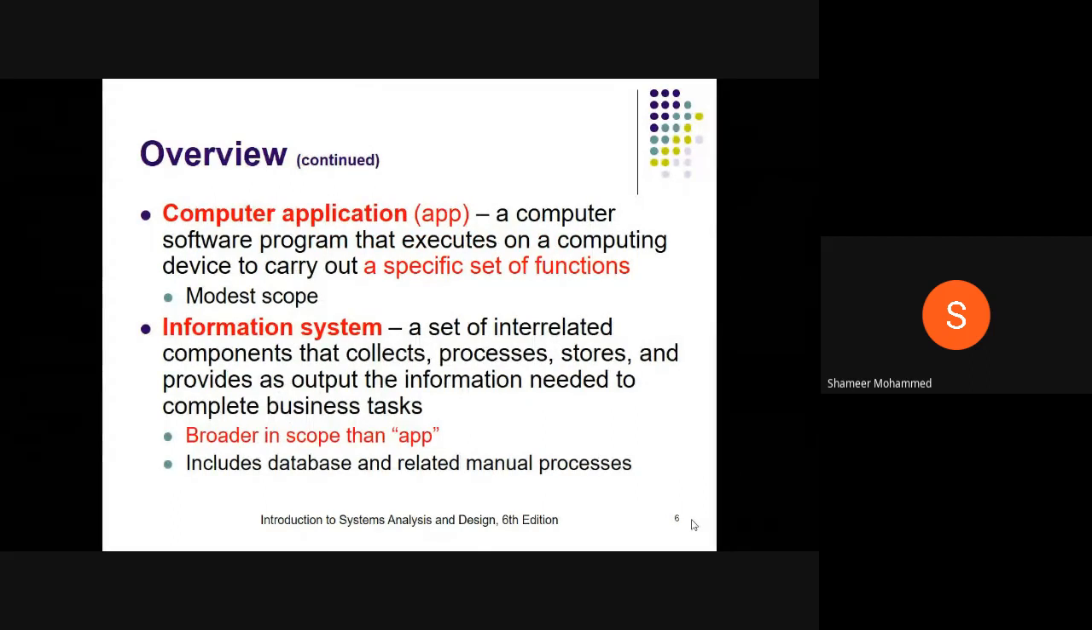Now the definitions start. What is a computer application? When somebody asks you, what is a computer application, then your answer should be, it's a collection of software programs. It's a computer software program that runs on a device, maybe a server or computing device. It will do a set of functions. What type of functions? Like, as I told you in the university, registration, advising, attendance, marks entry, etc. These are all the functions of our university information system.